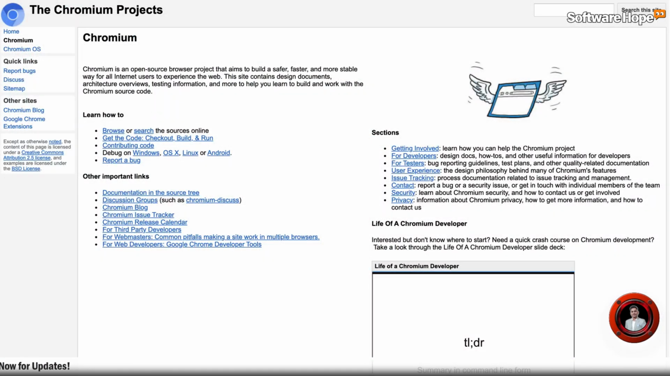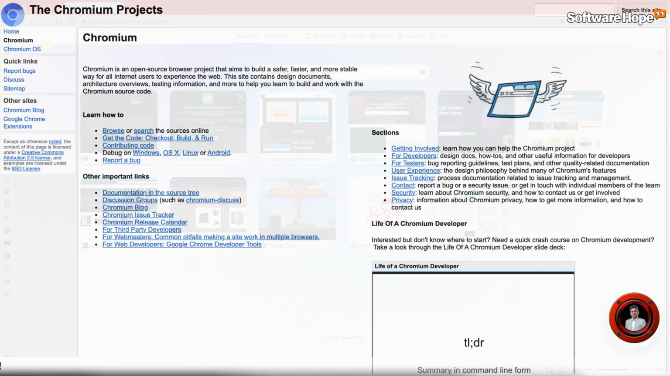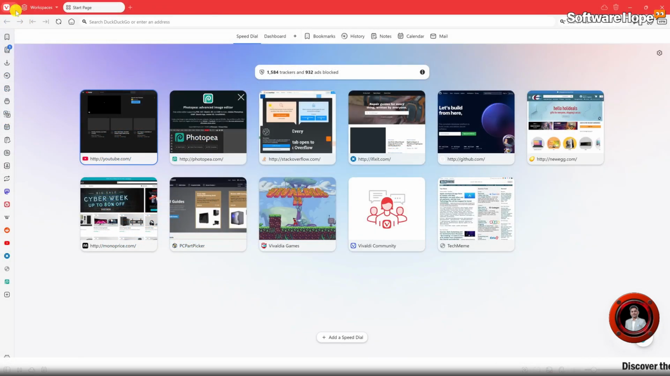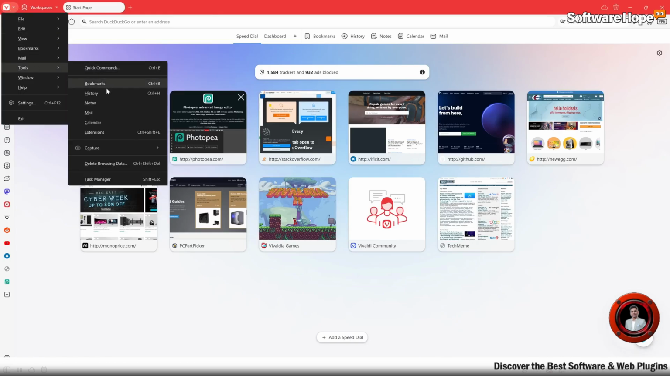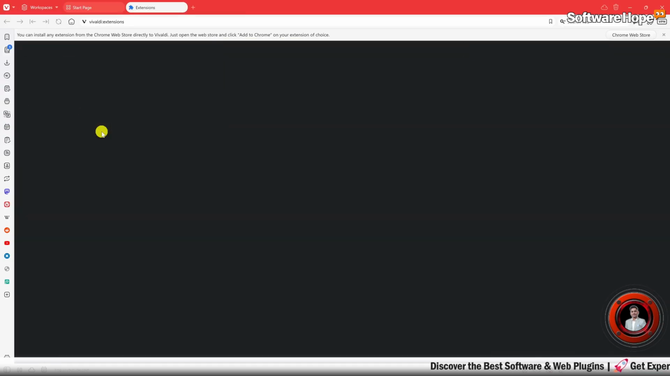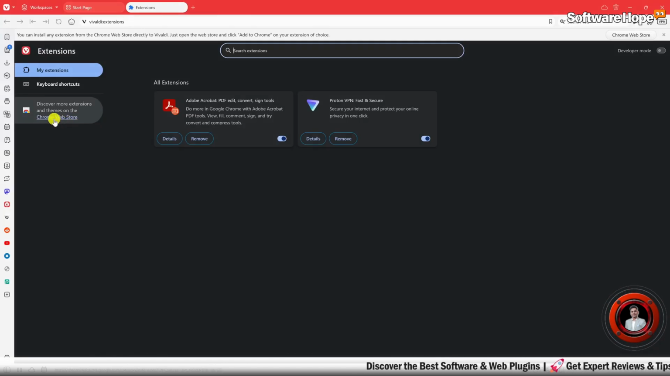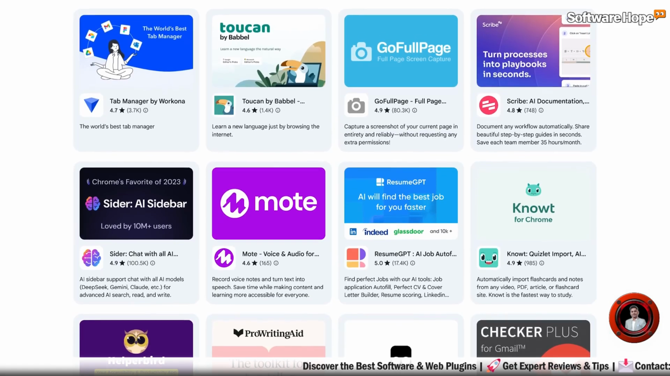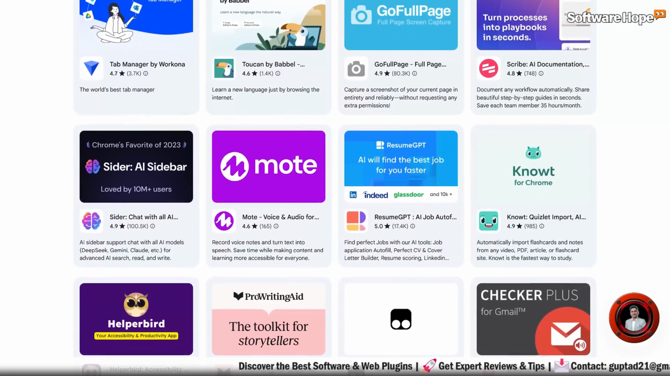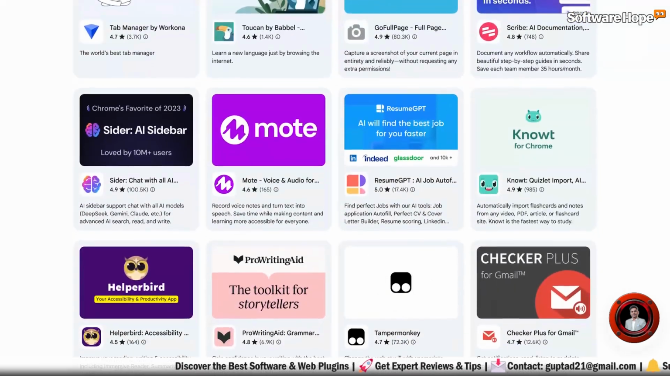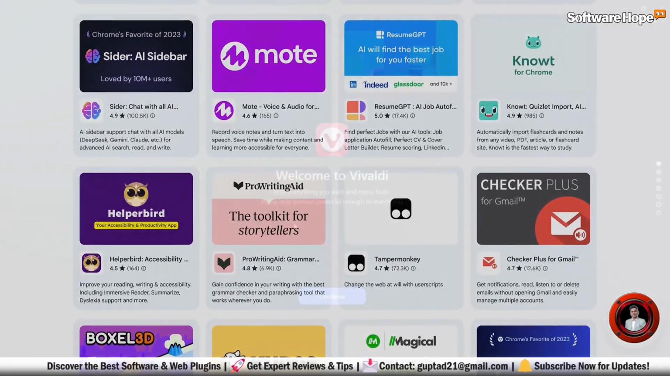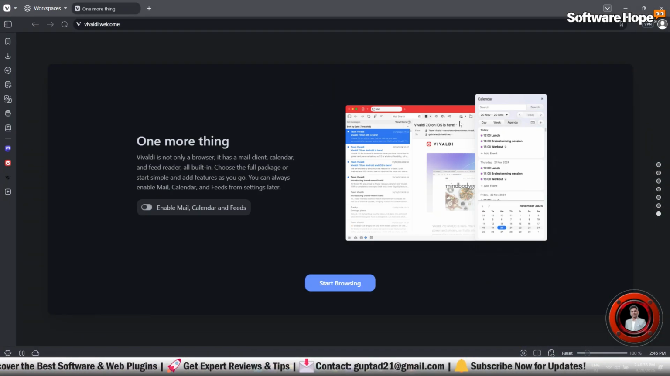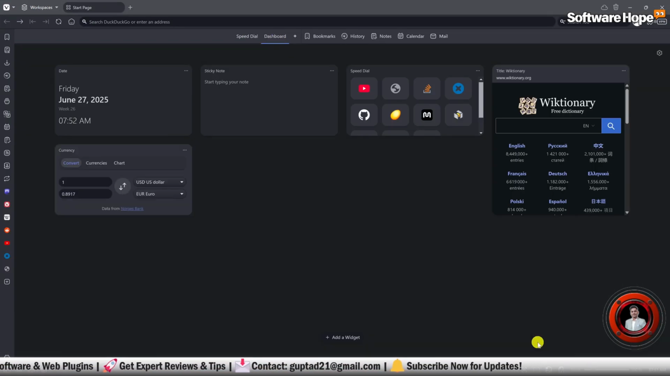Since Vivaldi runs on Chromium, all your Chrome extensions work perfectly. Go to the drop-down menu, hover over Tools, select Extensions, then Chrome Web Store. Install any extension you want. Vivaldi gives you everything Chrome does. Websites render perfectly, extensions work great, but with massive customization that other browsers can't match. It's perfect for power users who want their browser to work exactly how they think.